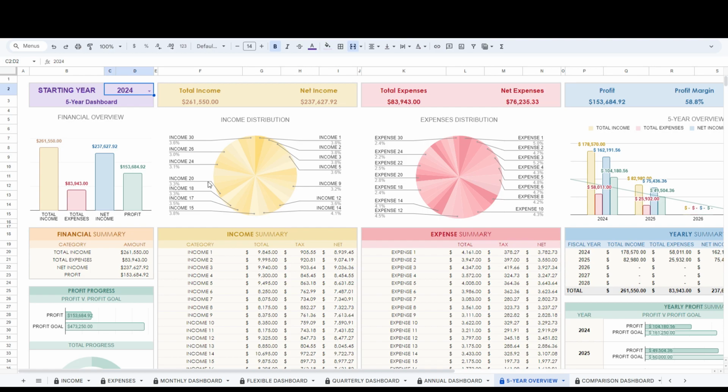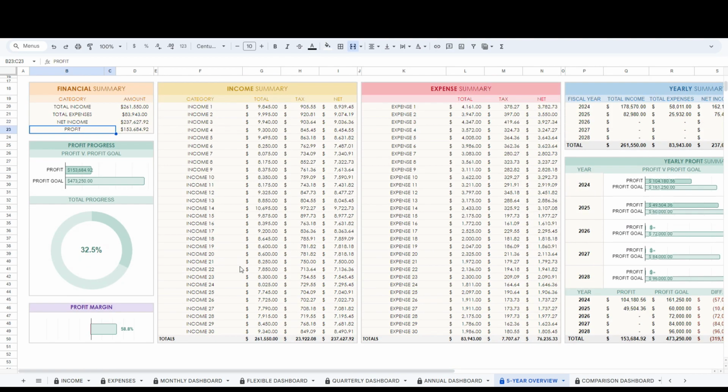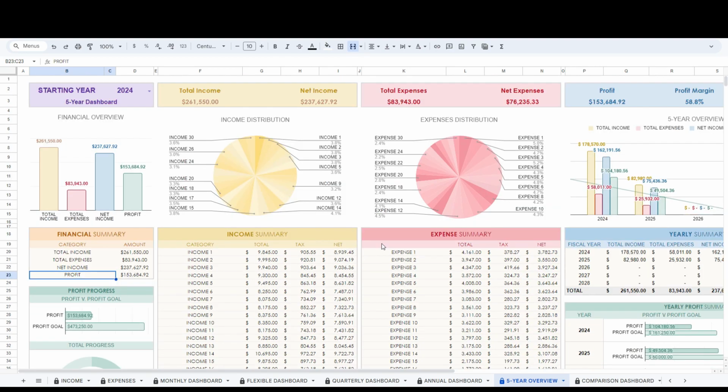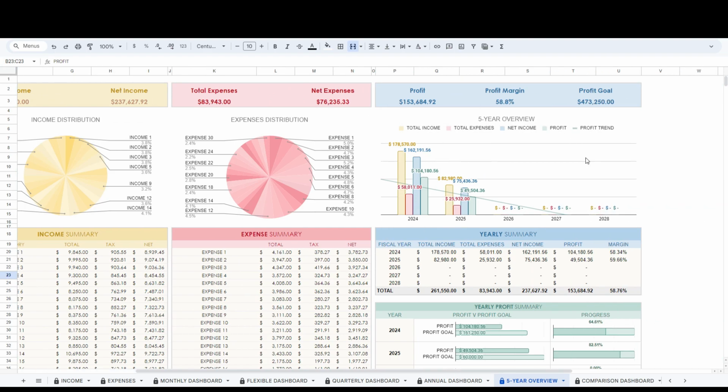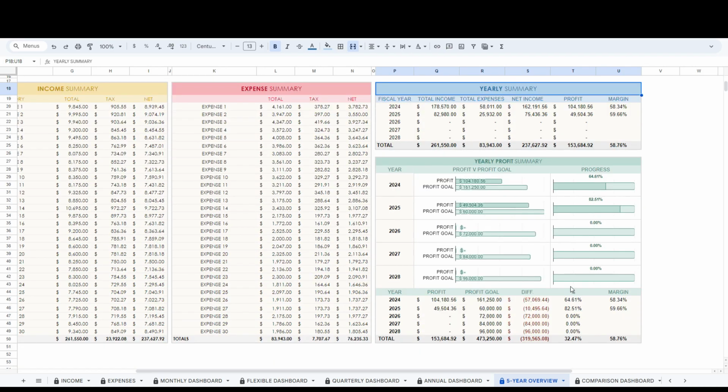The 5-year overview tab is similar to the month, flexible, and quarterly dashboards, where it shows the financial information of 5 years based on the selected starting year. It will show the total amounts for each category, the total income, expenses, and profit gained over the selected 5 years, and an overview of each of the 5 years. Here you will find a yearly summary of each year and their profit details here. This concludes our review of the 5-year overview tab.